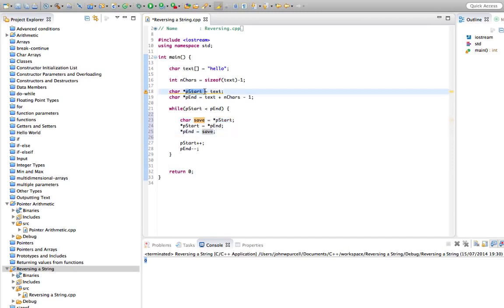We started with start pointing at h and end pointing at o, and then we've swapped those two characters around. And this syntax is very common. If you want to swap two things, you have to remember to save the thing you're swapping, because otherwise you'll overwrite it when you do the first swap. So you need to set the first thing's memory location equal to the end thing, but first save that start thing, then you can set the end thing to the start thing.